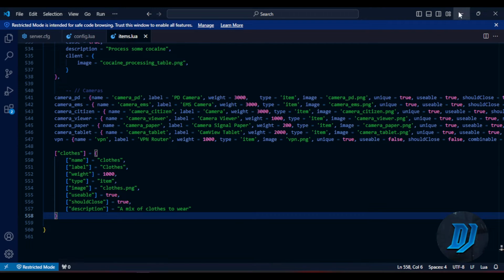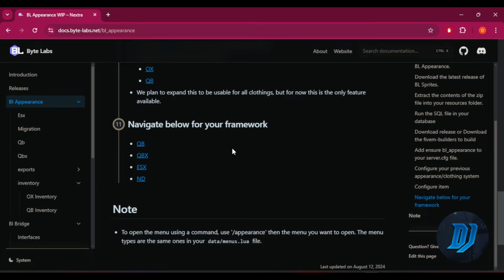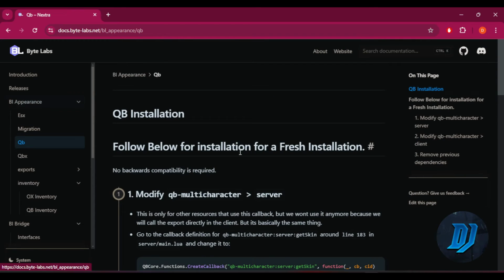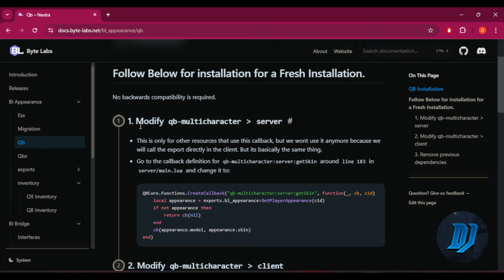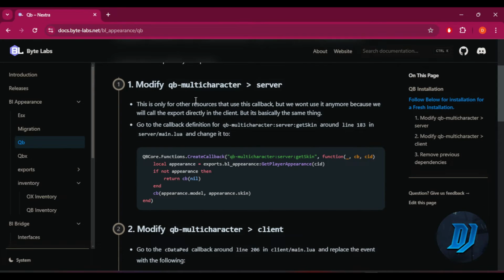All right, so moving on. So now let's look at step 11. Step 11, follow below for installation for a fresh installation. I don't know who wrote this, but it could have been worded better. Anyways, okay, so QB multi-character. We want to make a few changes in here. So if we're on QB, we need to head to multi-character server.